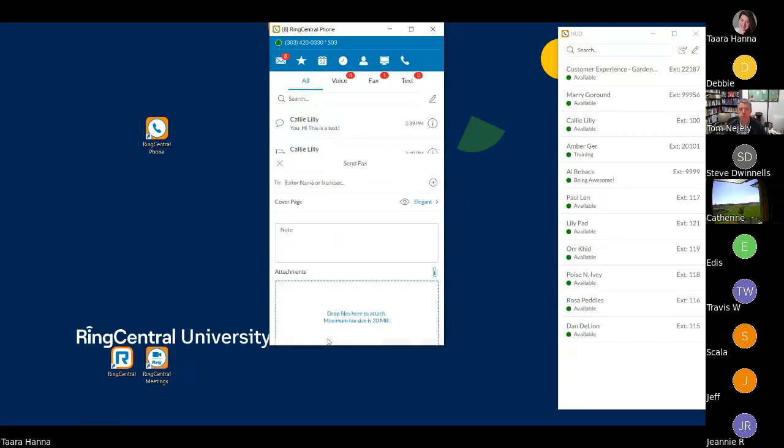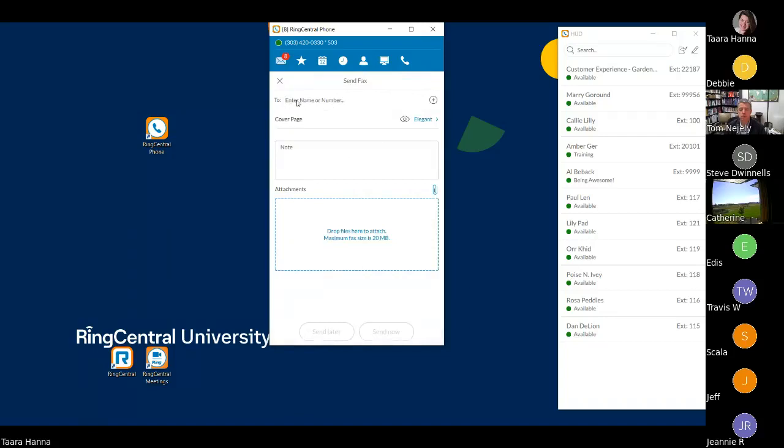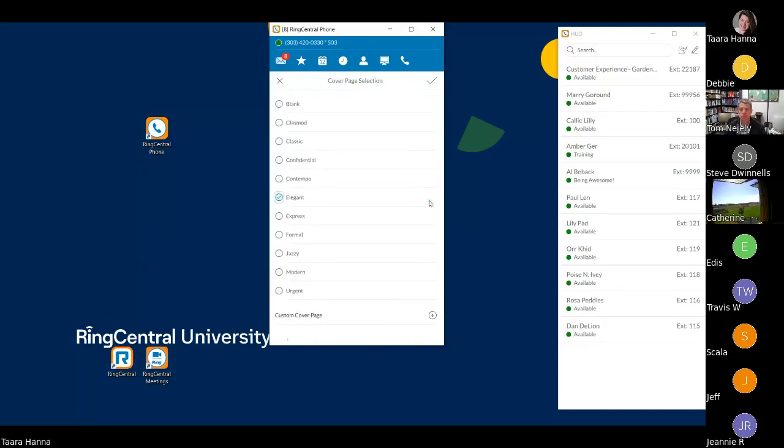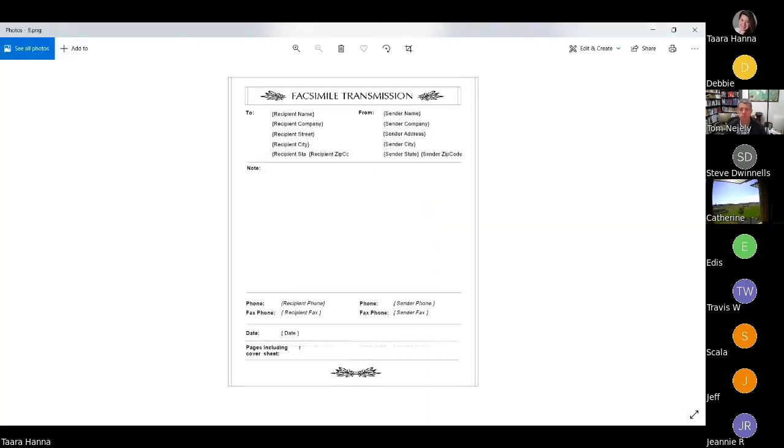If I select the fax option, I'm able to enter in the name or the number that I'd like to send the fax to. We'll use Callie Lily again. And I'm also able to choose a cover page. RingCentral has several default cover pages, which you can choose to view a preview of if you'd like to see what it'll look like before it's filled out.